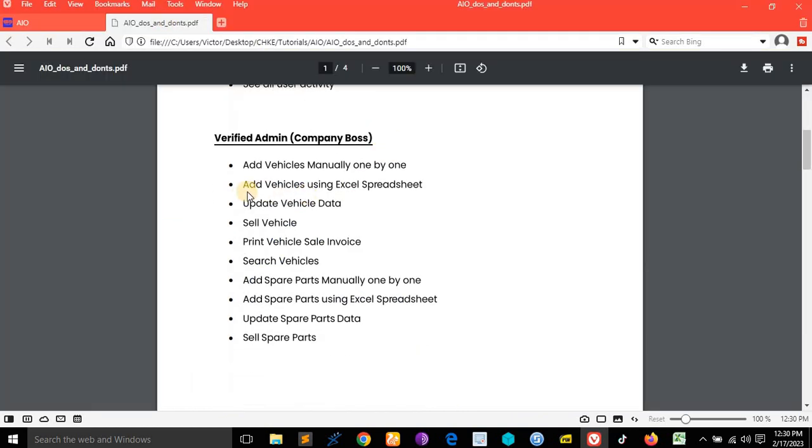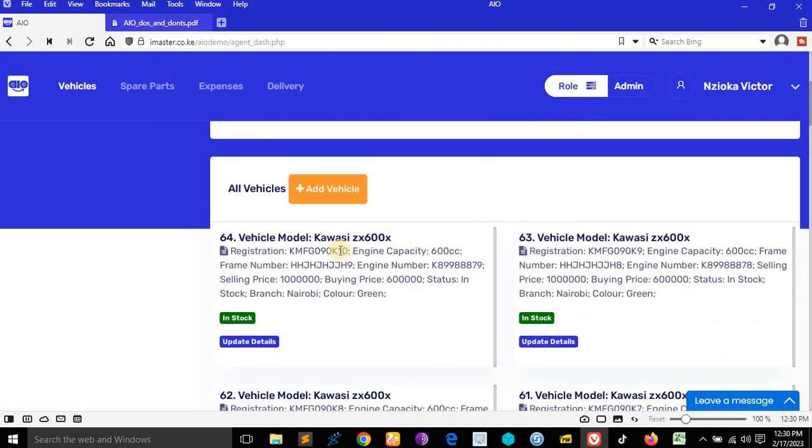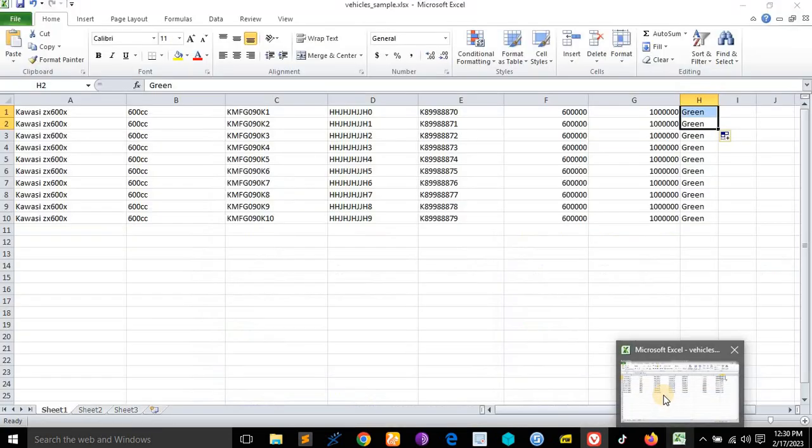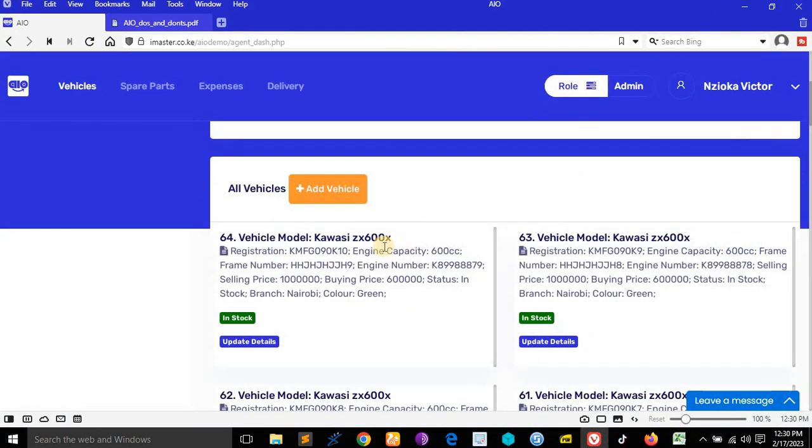I've shown you this one, now update vehicle data. Suppose we have this vehicle here, Kawasi. I was writing Kawasi, but I was trying to write Kawasaki. So how can you change this one?